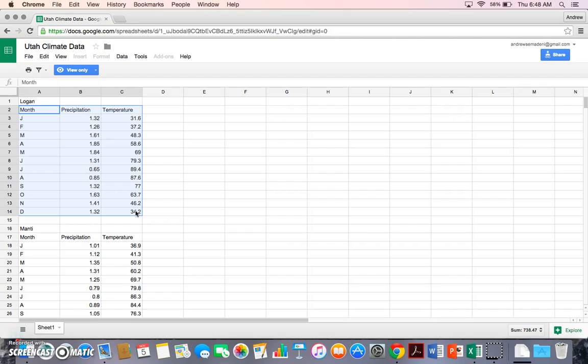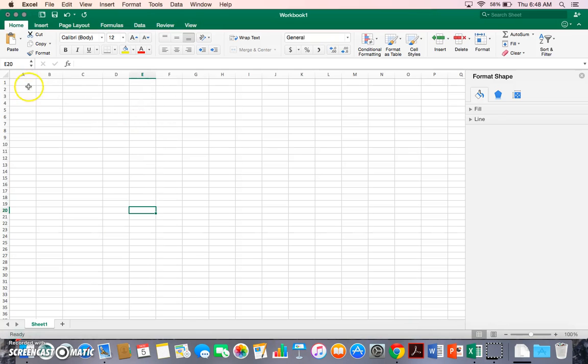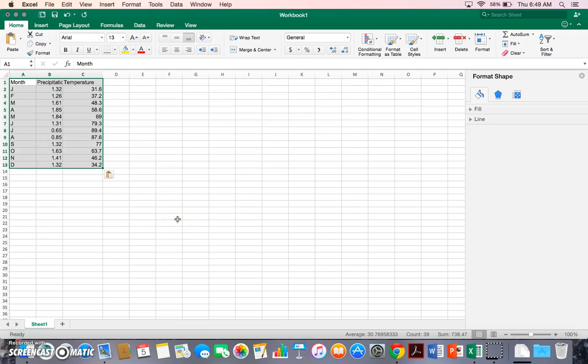I'm going to show you how to do it with the Logan data because this data I want you to graph by hand, but at least this way you'll get to see what it looks like. So we're going to go ahead and copy it. And then we're going to come over here to Excel and paste it into Excel. Right there. Now, here's our data, and what we want to do is insert a chart.